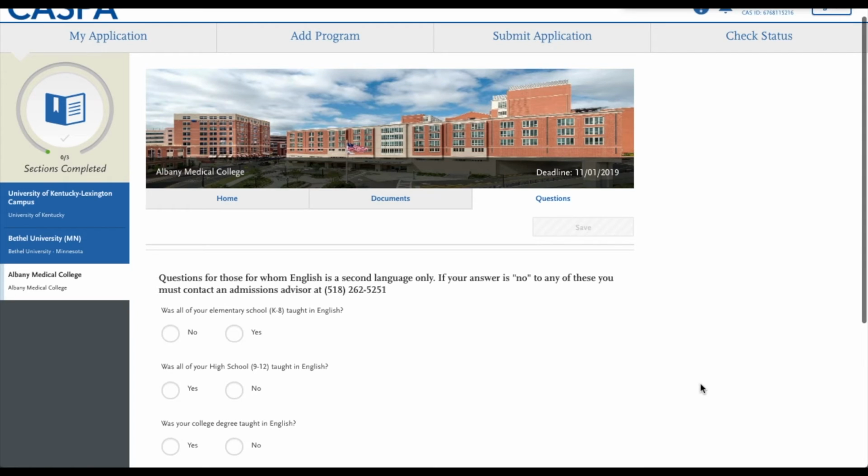But I hope that gives you more of an in-depth look at the supplemental applications and what you're up against. With that being said, that wraps up part 4 in our 4-part series of navigating your CASPA application.